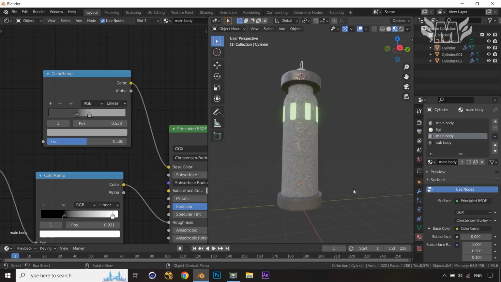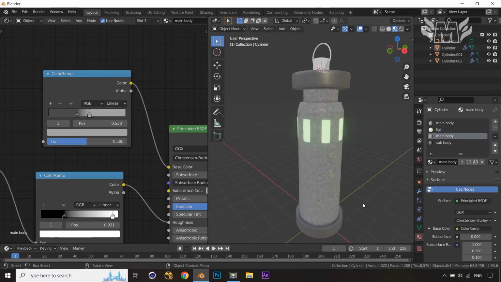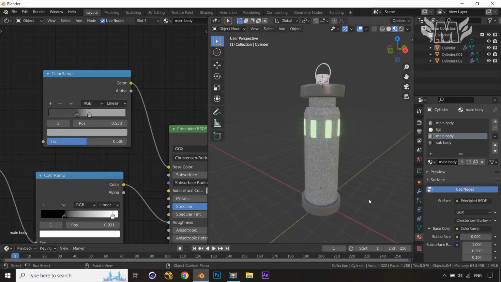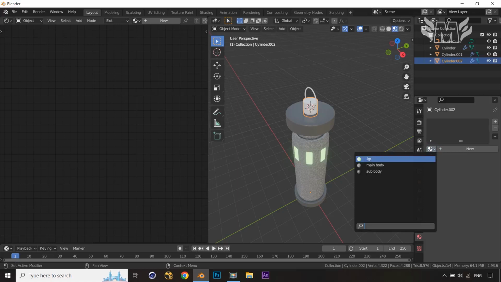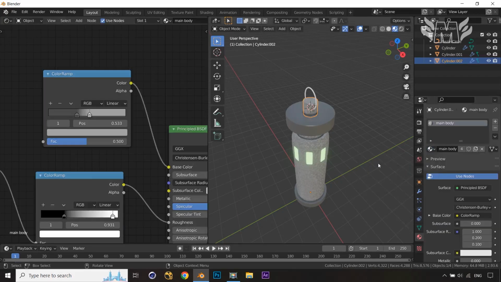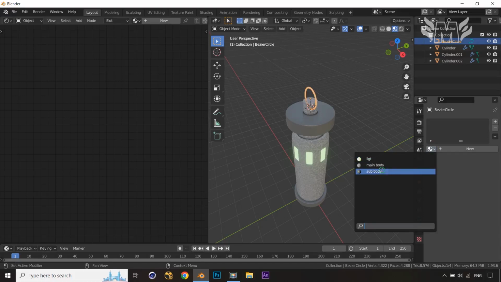Okay, so our main body part, the main texture, is ready. We just have to apply the lighting on this one. But before going over there, let's apply the shader on this one also. So I'm just going to select that and apply the main body shader on that, and select this one also and apply the same, or you can apply the sub body part material on this one.